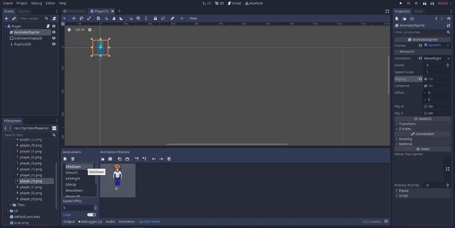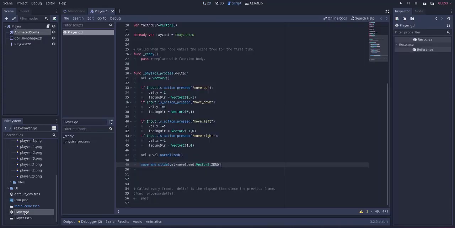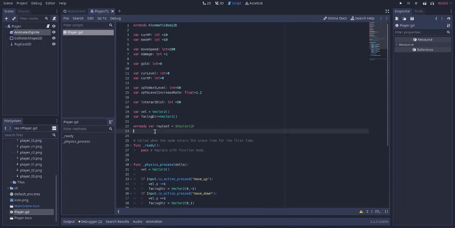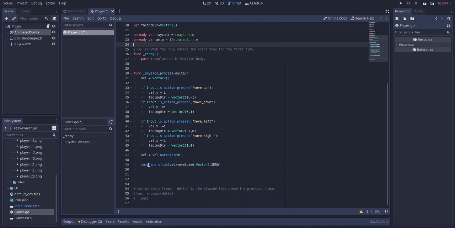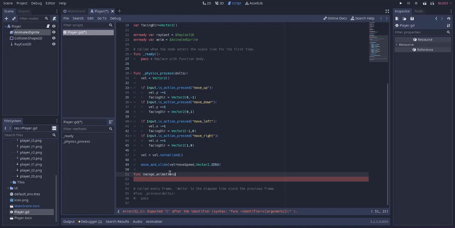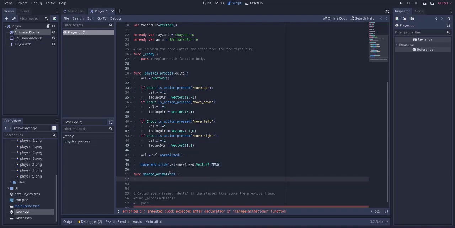Okay, now the next thing we have to do is go back to our player script, player.gd, and here we have to add one line, onready var, and then type in a name equals animated sprite. And then we will also create one more function named manage animation. So we will go to the bottom here. Now we will type in func manage_animation.